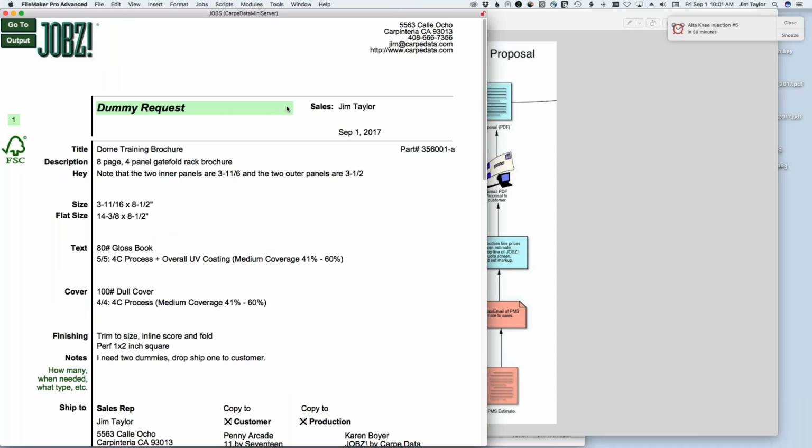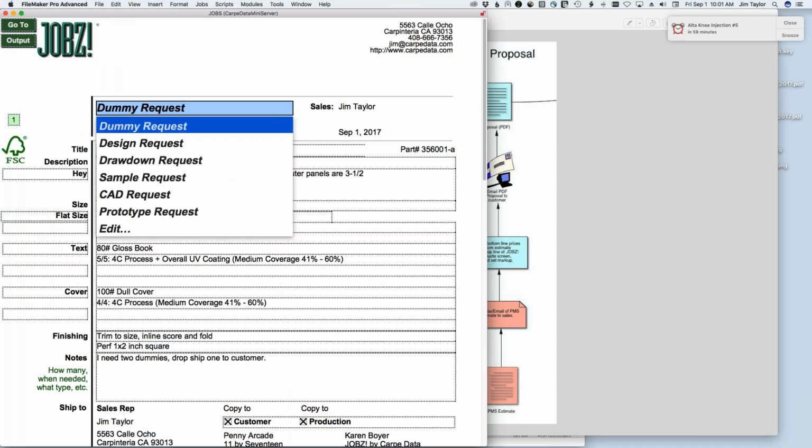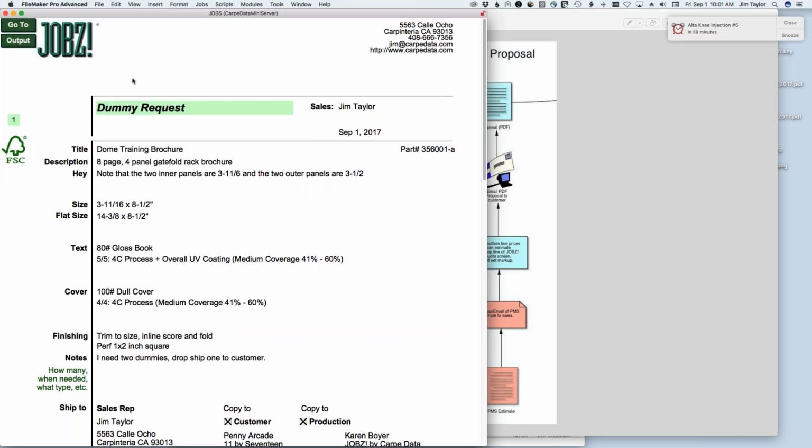By the way, the green indicates that you can change this and call it whatever you want. Notice that it has the FSC certification. So highlighting that fact to the people that you might send this to, your paper company or your purchasing department, etc. All right.